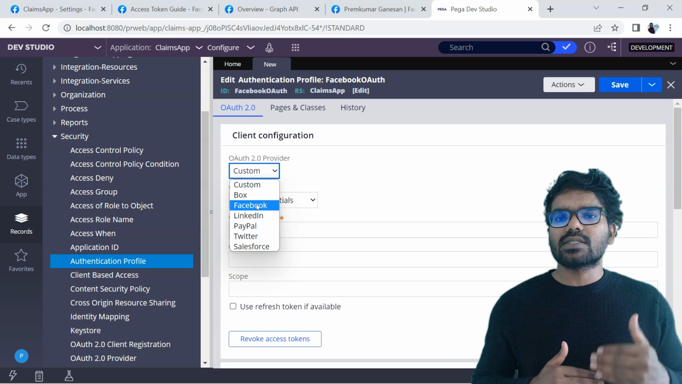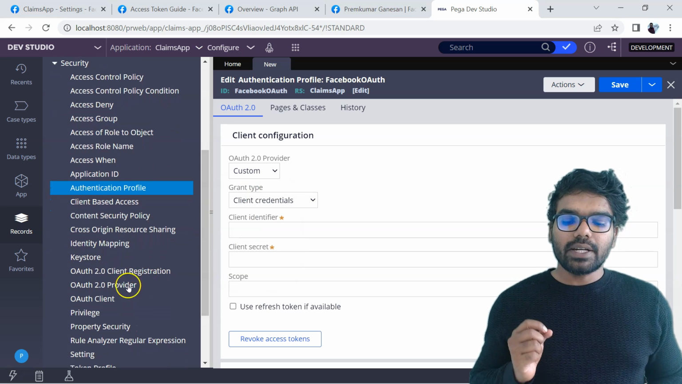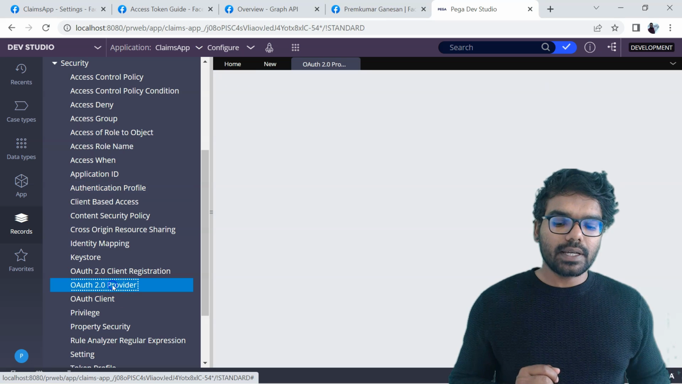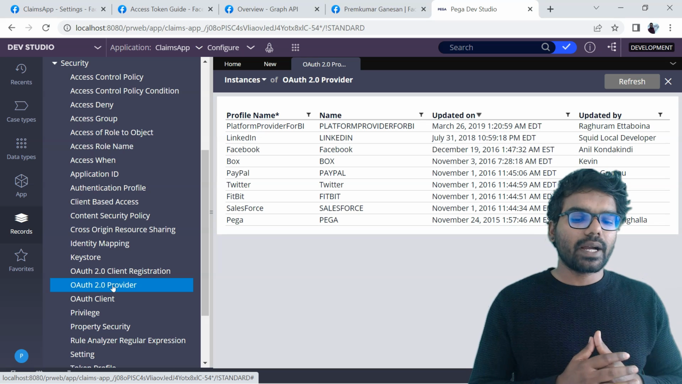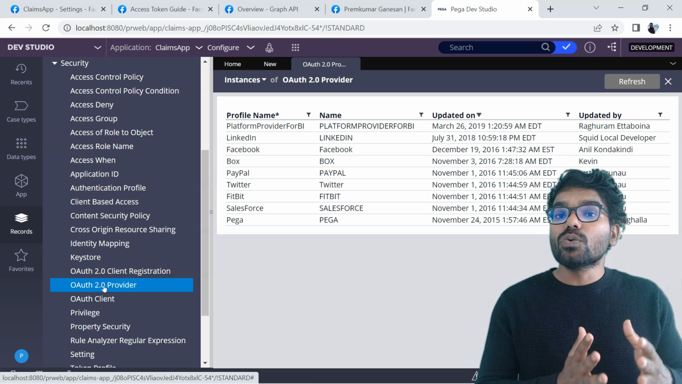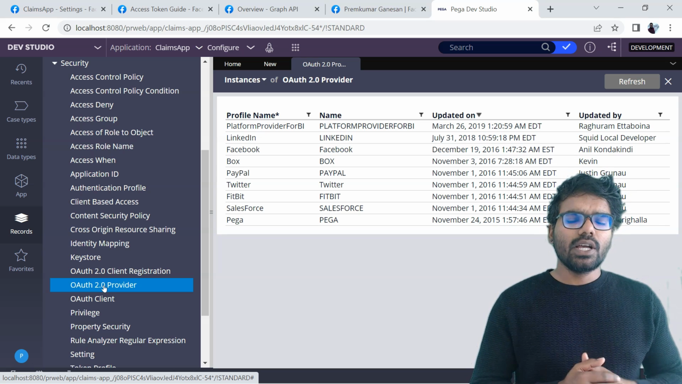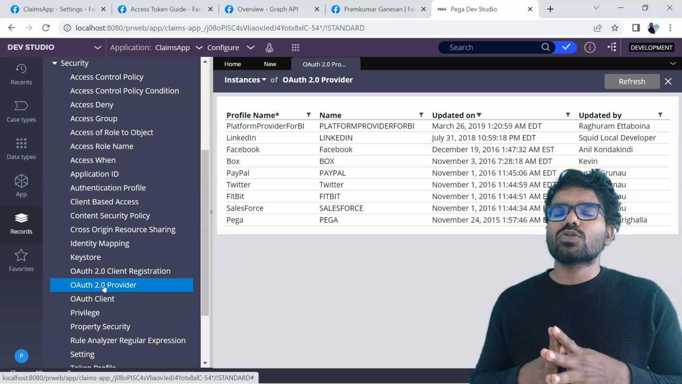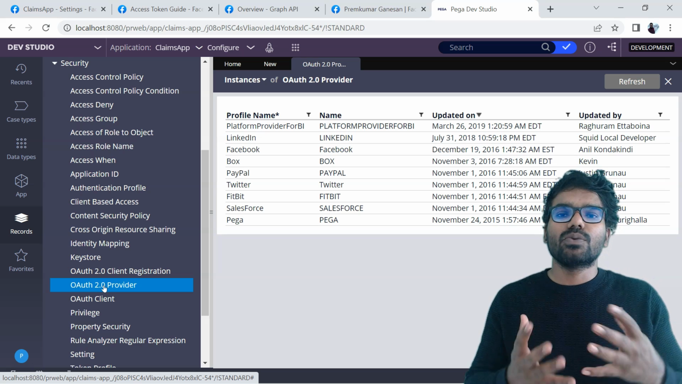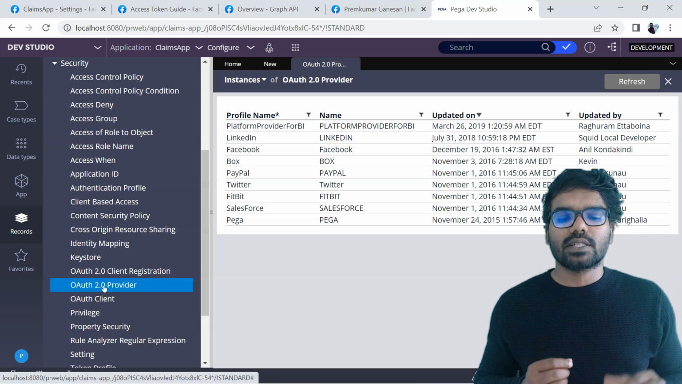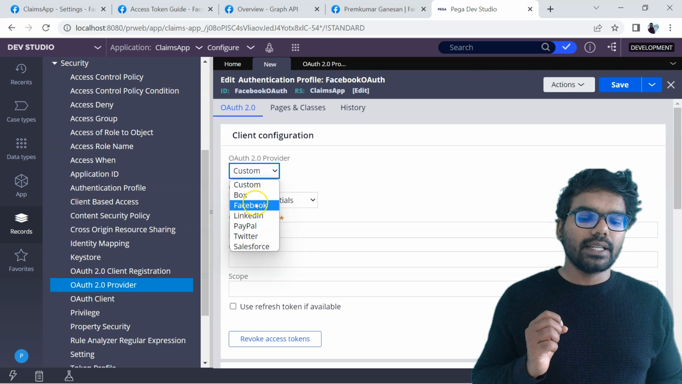So how do we get this drop down? If you scroll a little down under security, there you will find OAuth 2.0 provider. Click on this. It will list the providers that are already shipped within the Pega platform. You can also create a new OAuth 2.0 provider. So when do we create this new provider? If you want to reuse this OAuth 2.0 provider at different places, then you can create it as a new instance and then it can be reused across places. Reusing in the sense that you will just get it in the drop down and then you can select it.